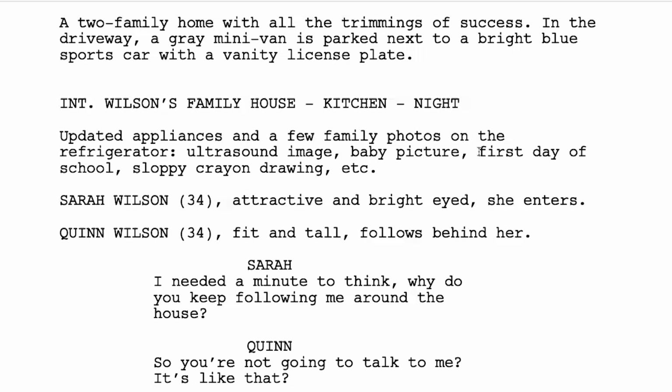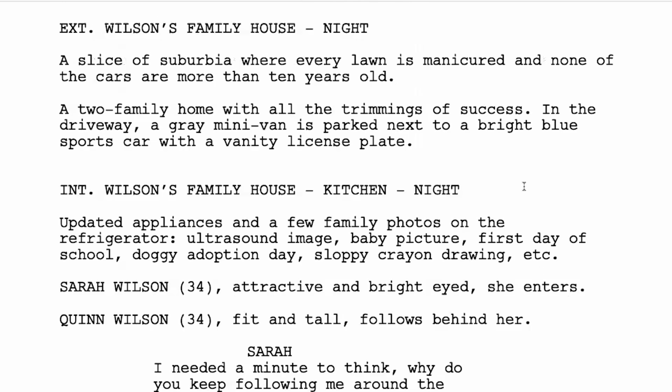Maybe they have a dog too, so you could add that in there. Doggy adoption day, etc. So we're painting the picture of what this family is like without, so far up until this point, no one's spoken a word.